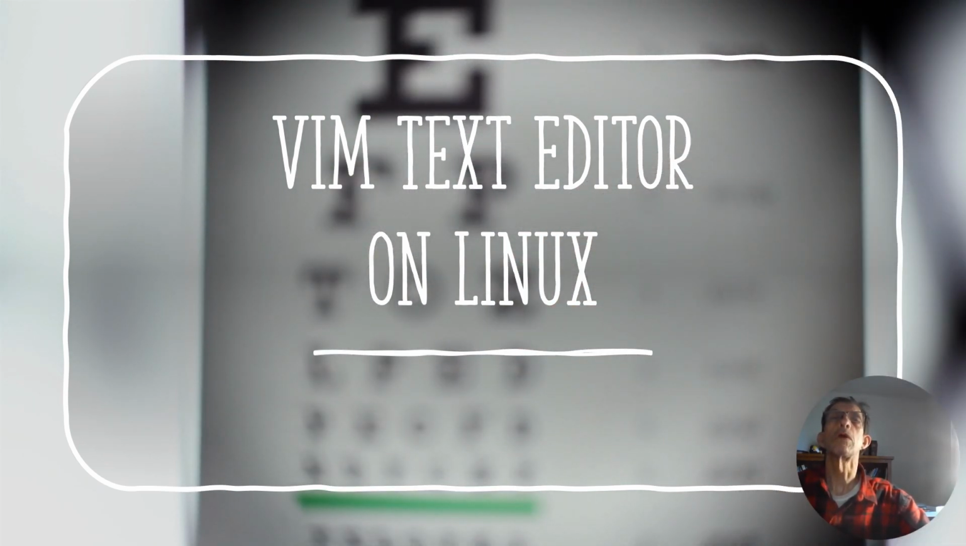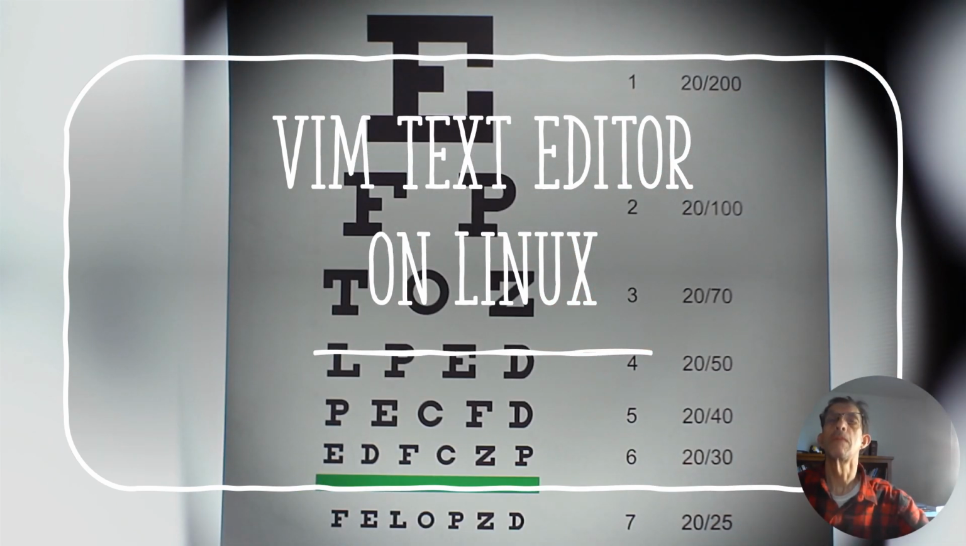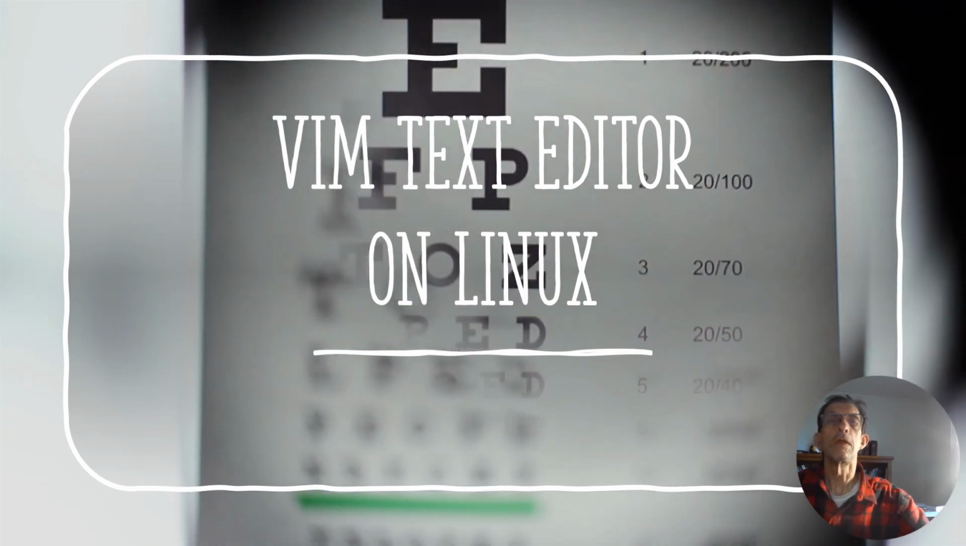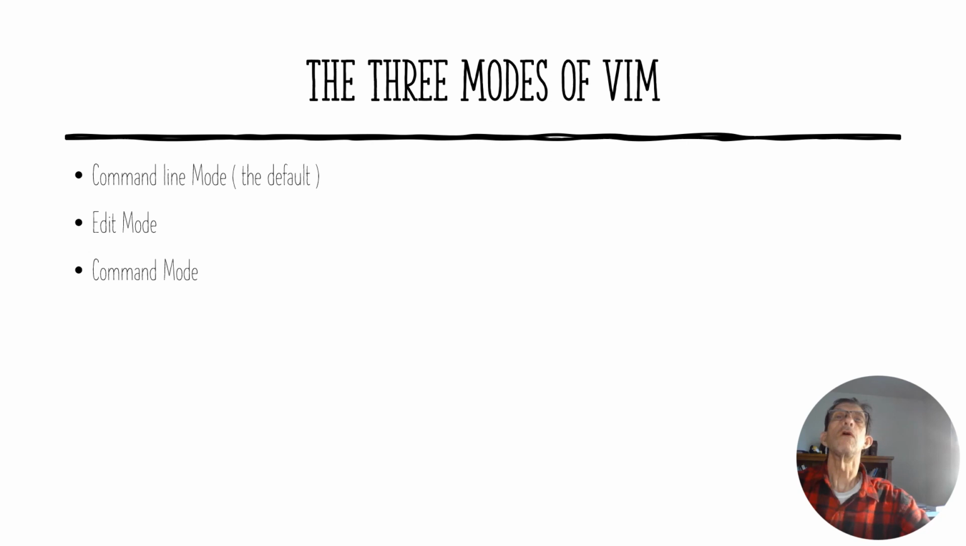Today, we're going to learn about the Vim Text Editor, commonly known as VI. So, Vim has three modes. It has command line mode, which is the default. What I mean by default is when you start Vim, it enters the command line mode first by default.